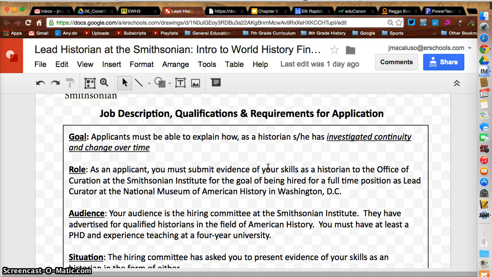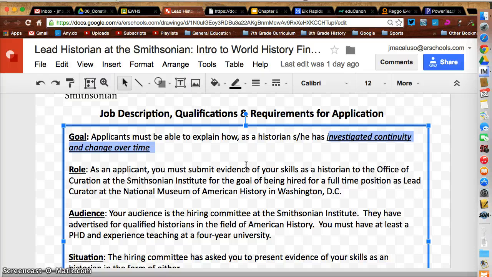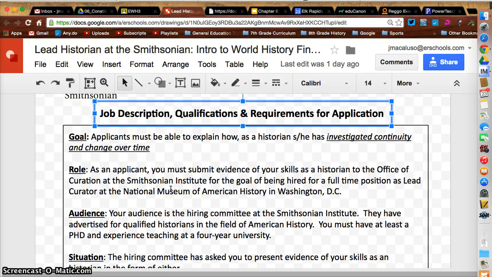And that is your goal in this project, is to show that you understand and can bring evidence to show you understand that statement. So your goal is that applicants must be able to explain how, as a historian, he or she has, and here it is, investigated continuity and change over time. And that's the key thing you have to show. How do historians investigate continuity, or things being the same, and also change, how things differ over the course of time?